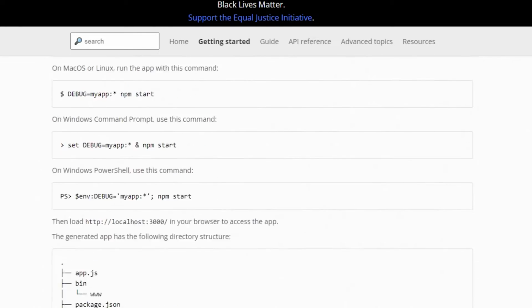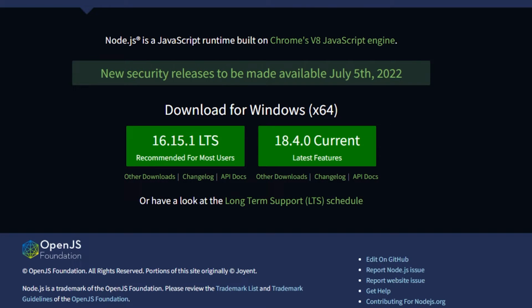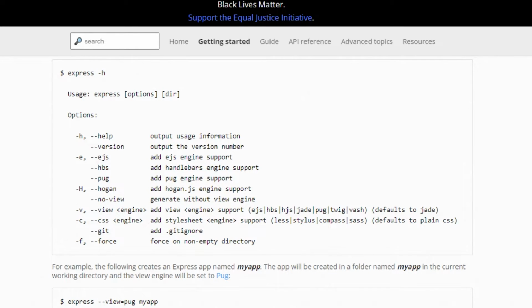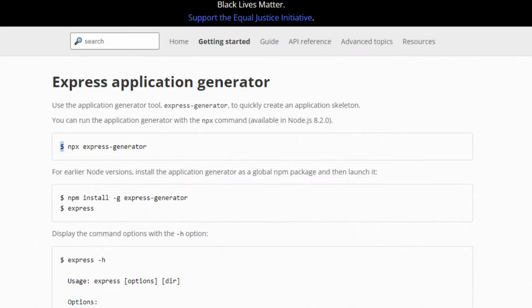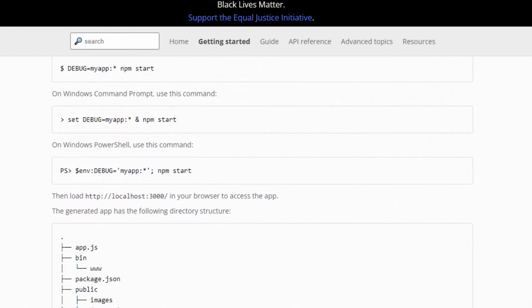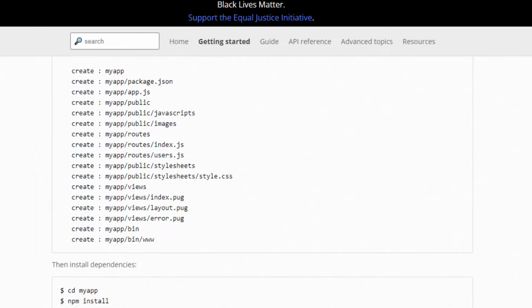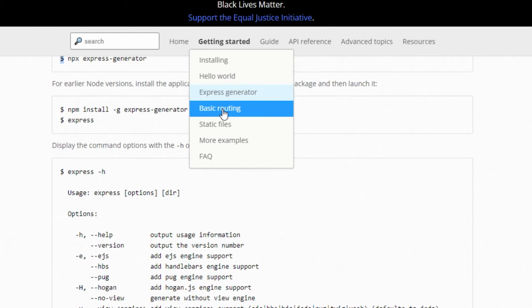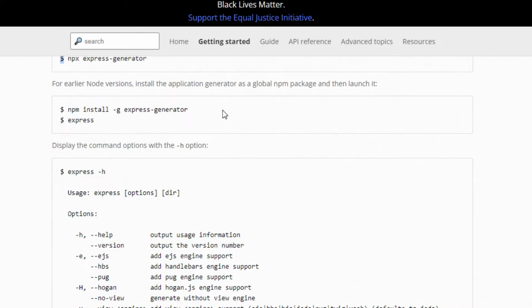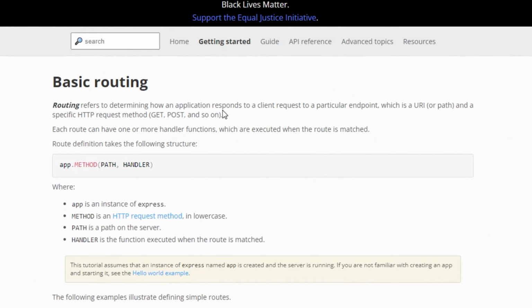This is what's called basic routing. So the version we installed was 16.1501. So I'm going to go ahead and see which one is going to be ours. Okay, this one will work well with ours. So this is where you will be getting your generators, and then the next step is going to be basic routing. So that was our generation of application. This is our basic routing.